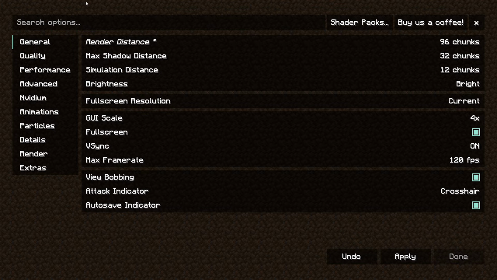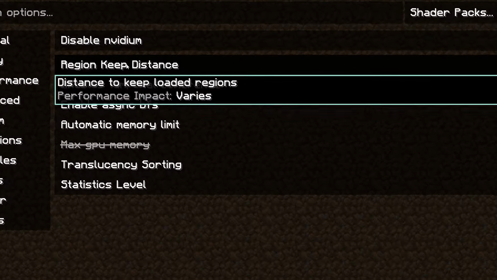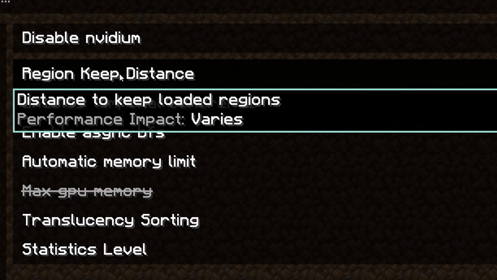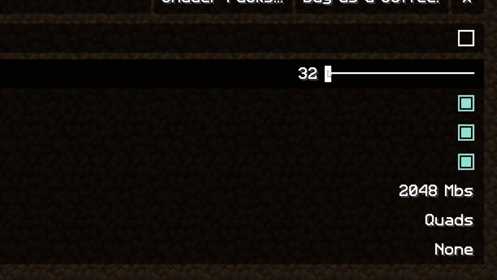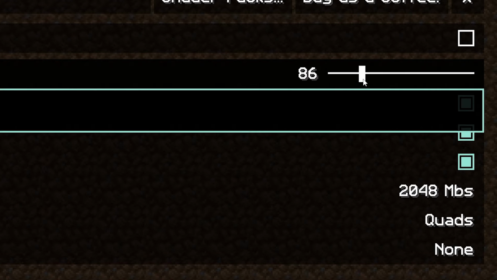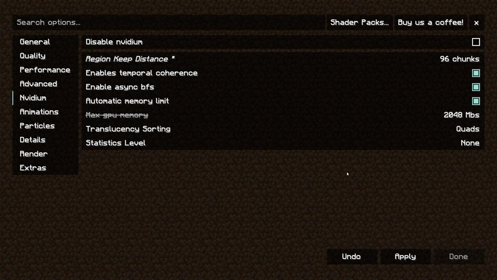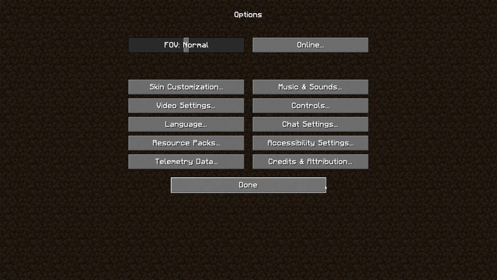Just like that. Now you should also have a new tab called Nvidium. And over here you will see the region keep distance, so the distance to keep loaded regions. Now I found that for me, it also works best when I just set it to 96. I don't know if these are the best settings. You might want to mess around with it a little bit, but these settings worked great for me. So then we're just gonna apply, click on done, and let's join a world, shall we?